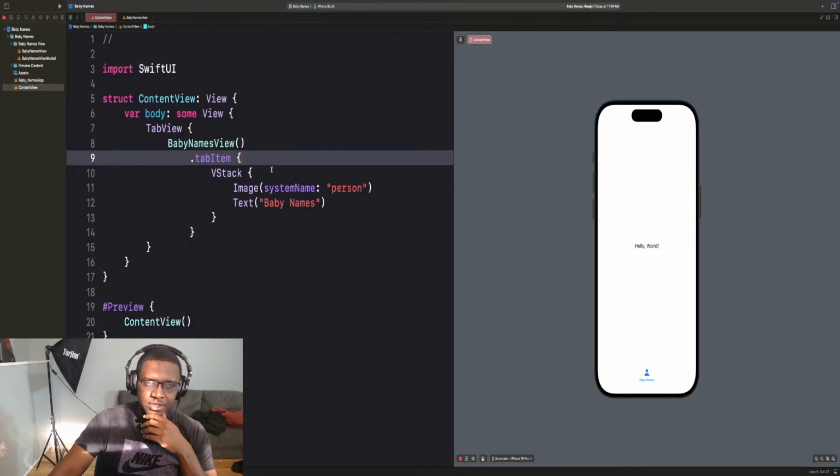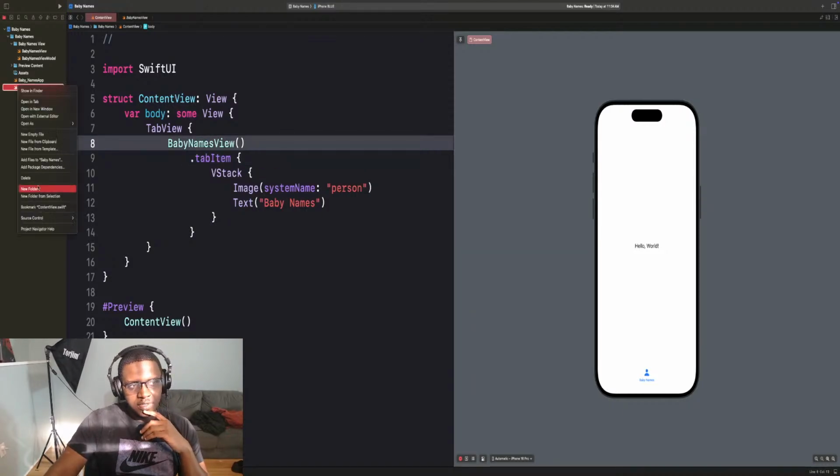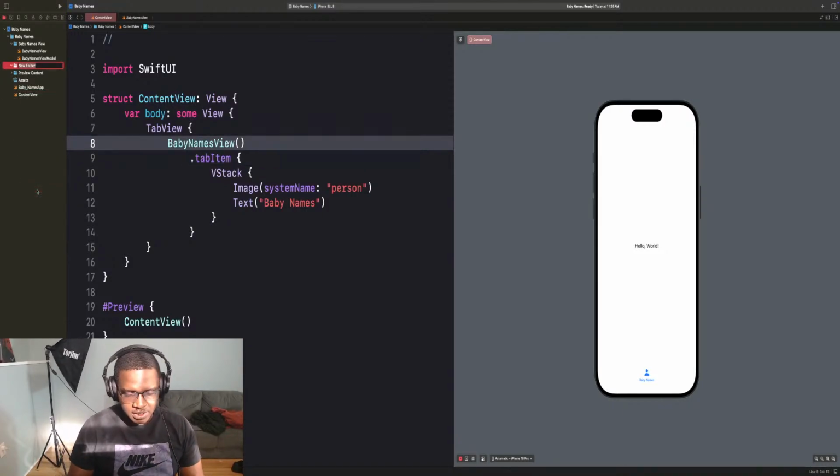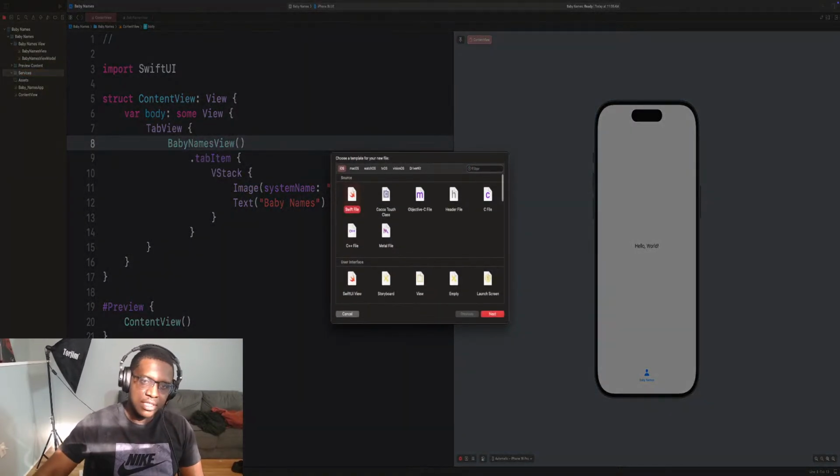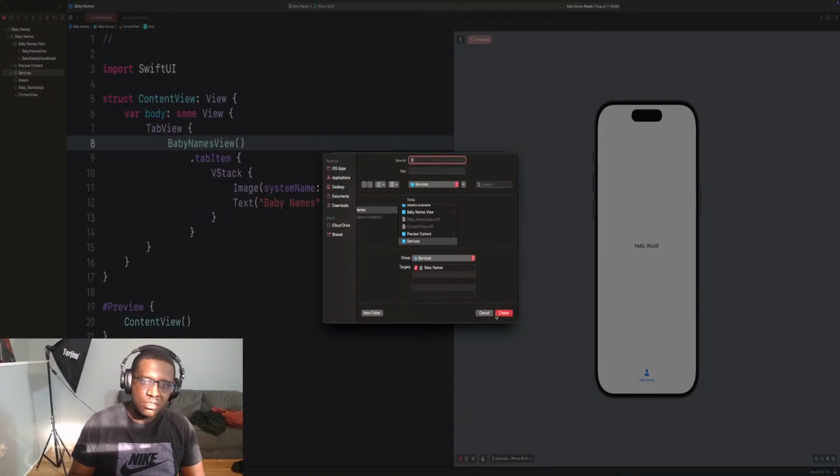So now what we need to do is see if we can create a service layer that we can actually use to get the data from the API. To do that, we're going to first start by creating our first folder. I will call this services. And then inside here, we'll create a new Swift file. We're going to call it API services, let's do that.